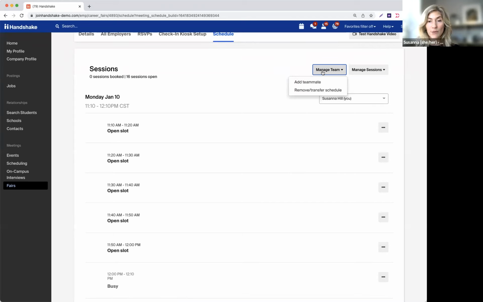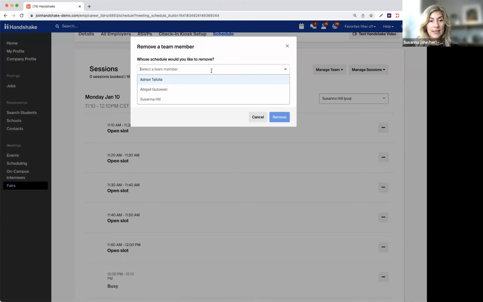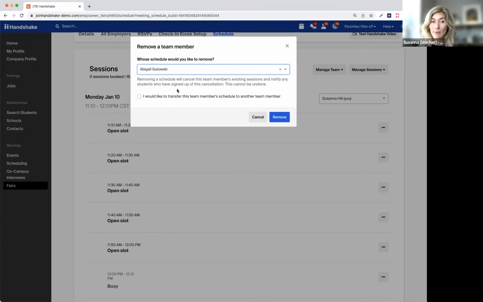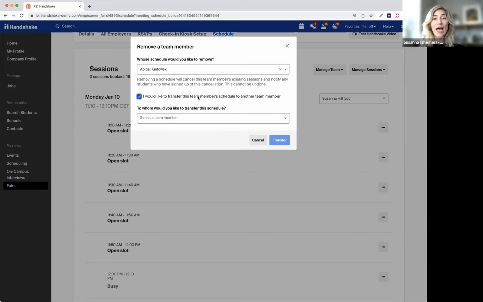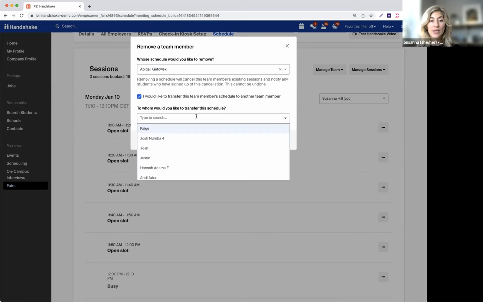The other thing I can do is remove or transfer a schedule. So let's say I find out that Abigail is no longer able to attend. I am able to remove Abigail's schedule entirely. This would cancel any meetings that Abigail has set up with students. Or I have the option to transfer Abigail's entire schedule to a colleague. So you'll notice that I need to transfer it to someone who, one, already has an active Handshake account, and two, doesn't have a schedule of their own.